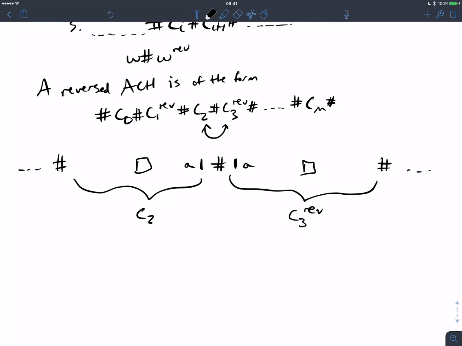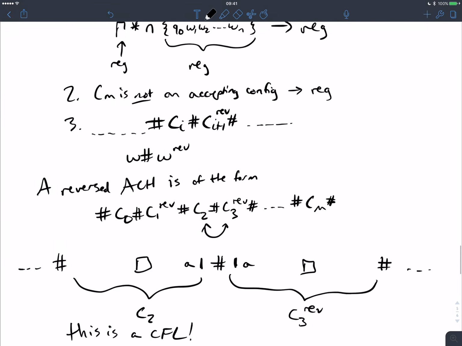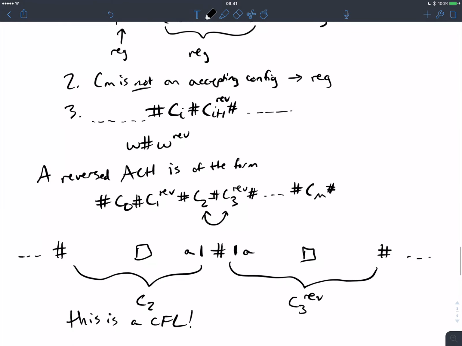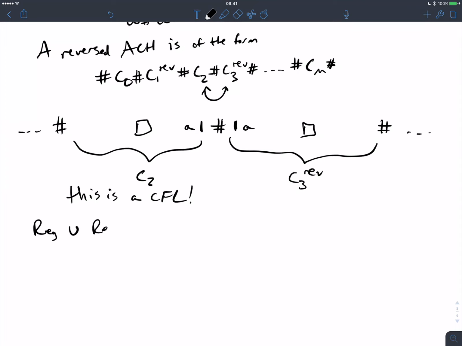Okay? What language is this, where you have a computation here, #, reversed computation? Well, it's kind of like palindromes. Is it regular, context-free, or what? It's not regular. Is it context-free? Yeah, it's context-free. So this is a CFL. Oh, it could be in the first case, or the second case, or the third case, right? What is a regular language, union a regular language, union a context-free language? A context-free language. So can I build a CFG for it? Heck yeah. So regular, union, a CFL gives us a CFL.